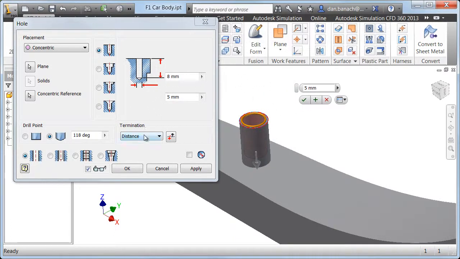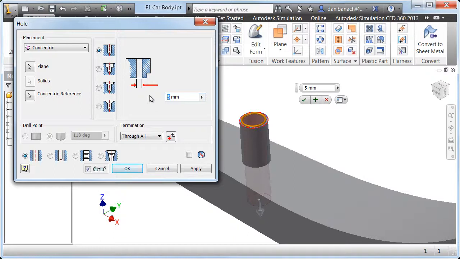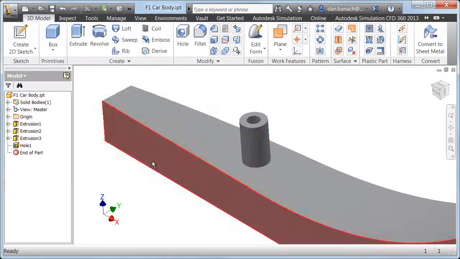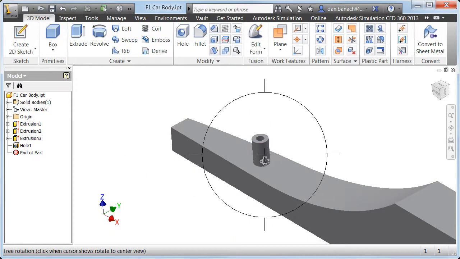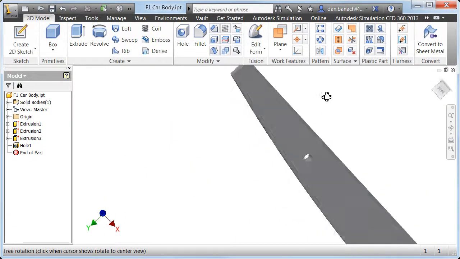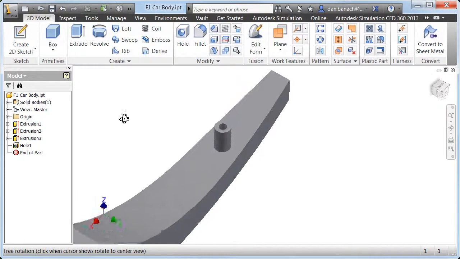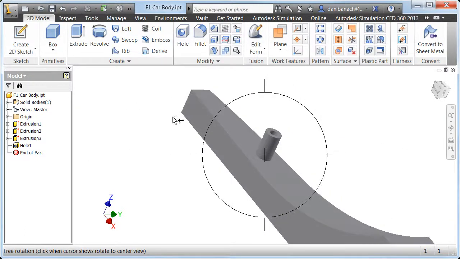So what I want to do now is I want to change the termination to through all, and I want to change the diameter to 3. So now that hole will go all the way through. So again, I'm going to just press and hold down the F4 key so I can show you that the hole absolutely does go through.